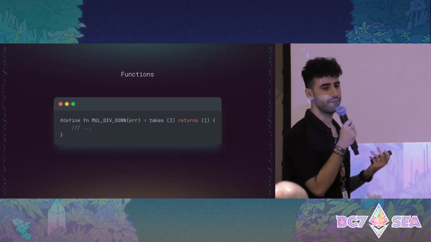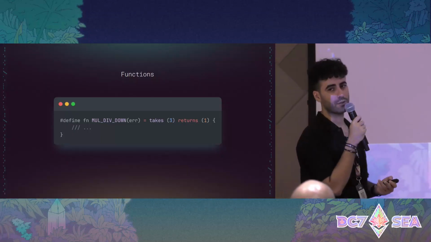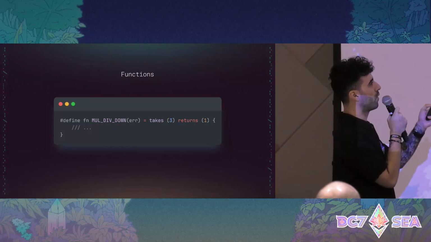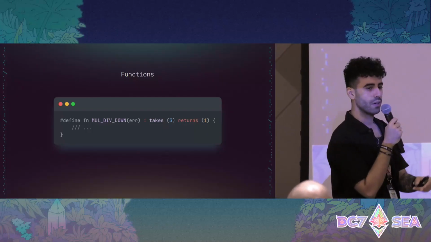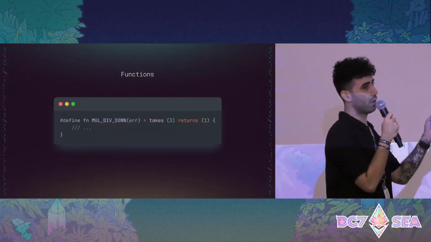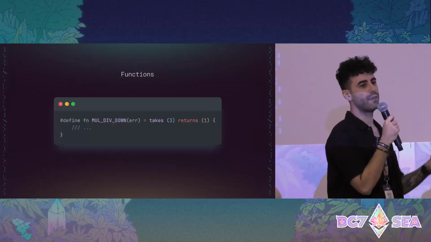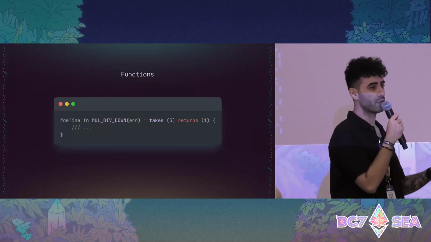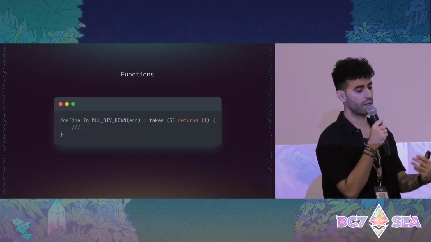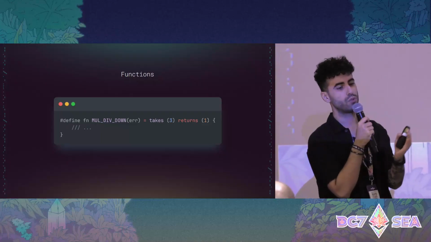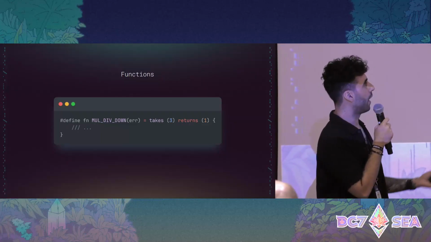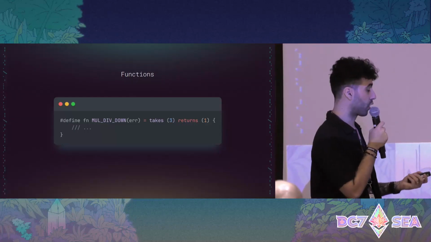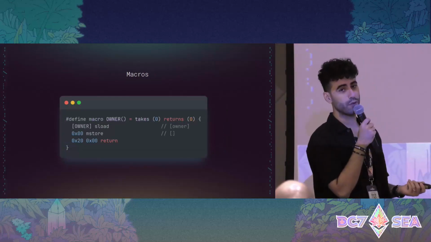So we have functions and macros, and the big difference is that functions are copied only once. The compiler is going to take the code of your function and put it at the end of all the bytecode. Whenever you call a function, the execution is going to jump to where the function is, and when the function has been executed, it's going to jump back and keep on with the execution of your code.